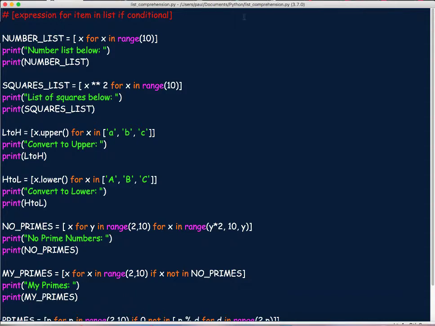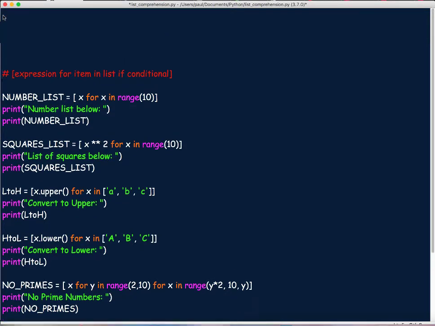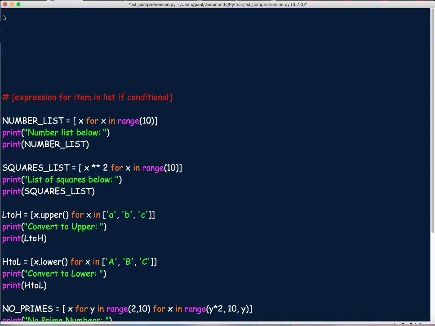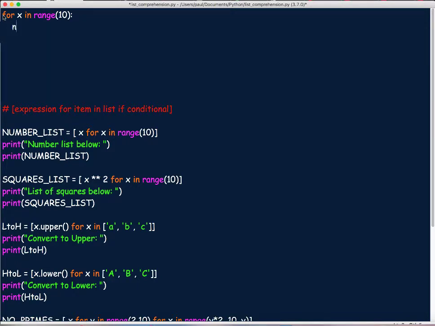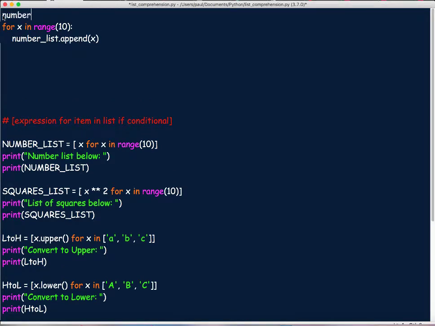Let me give you an example. We know that we typically can build lists, and don't worry, I'll bring this stuff back up for you to see. We can do something like this: for x in range of, I don't know, 10, and then we do number list dot append x, right? And so we create our number list here, and what this will do is build us a number list from 0 to 10.